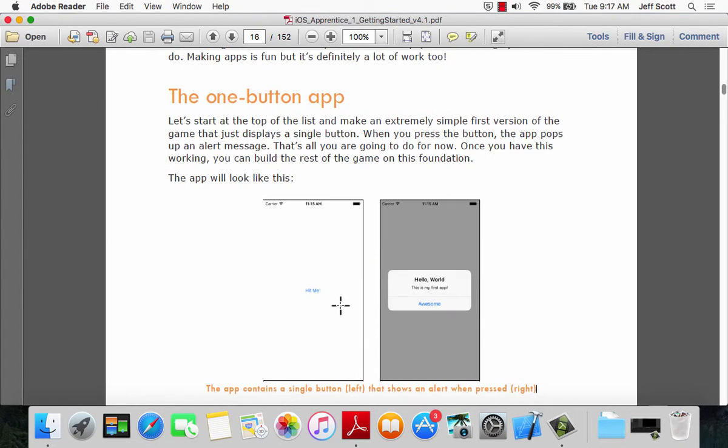So this is what the app looks like. Literally, right in the middle of the screen, he puts a button that says hit me. And when you click the button that says hit me, it comes up and says hello world, this is my first app. But the idea is, why did he call it hit me? I'm asking, why did he call it hit me?